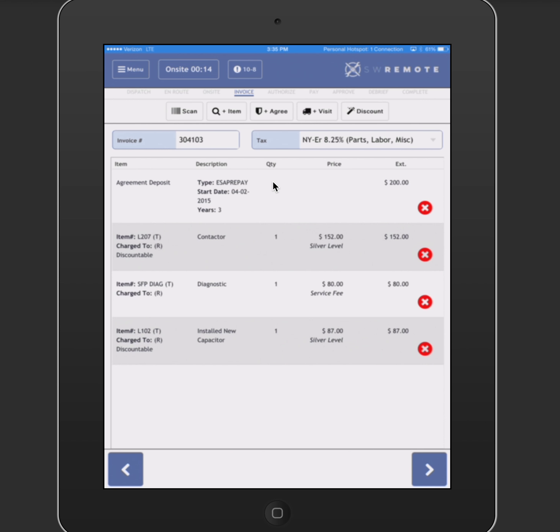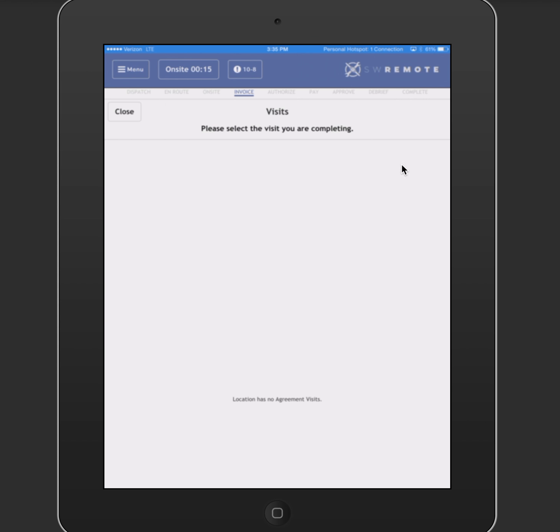Okay, so let's go down some additional scenarios. In addition to selling service plans, you also sometimes will do the annual maintenances off of those plans. So if you're out there doing a maintenance visit, you would hit the plus visit button up here, and this would allow you to add a visit onto the invoice.